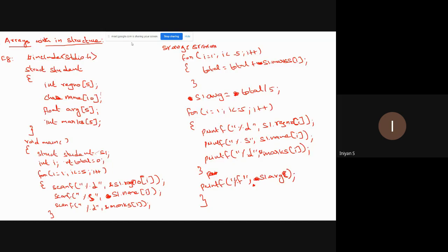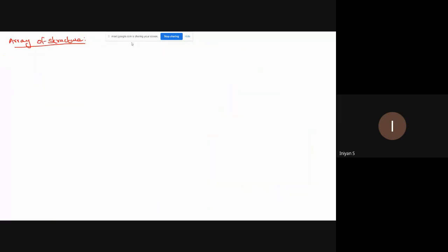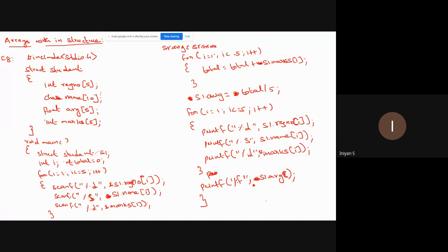Structures within arrays means, in the structure, the array is there, right? Array elements are declared as structures. Very good. Array of structures in the sense, for example, here it is there, right?